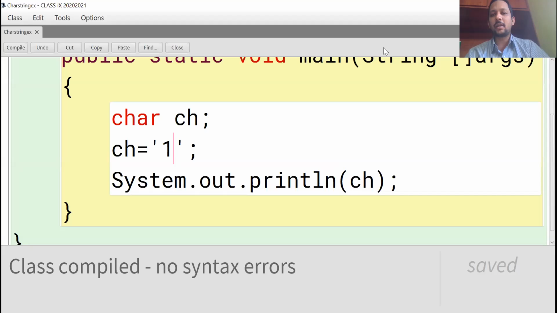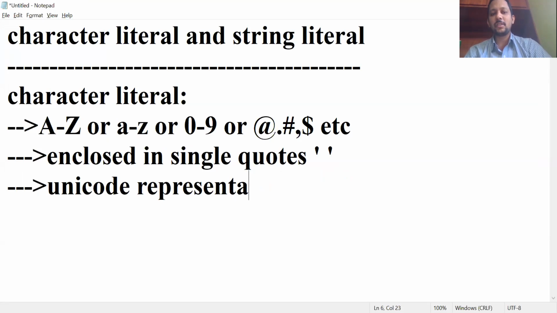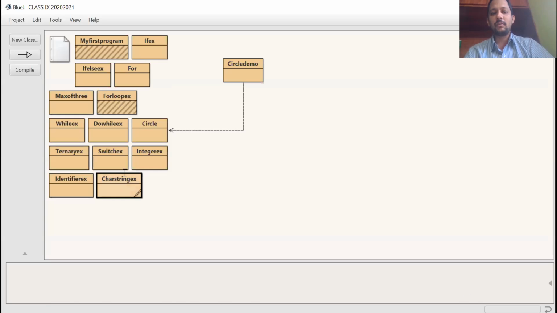Now one more point in character literal, I will show one more point. That is, we can specify it in Unicode representation also. Character literal can be specified as a Unicode representation like this: single quotes, \uXXXX, with four hexadecimal digits. X represents hexadecimal. See, the example I will show in BlueJ. For representing Unicode also, we are using character literal.